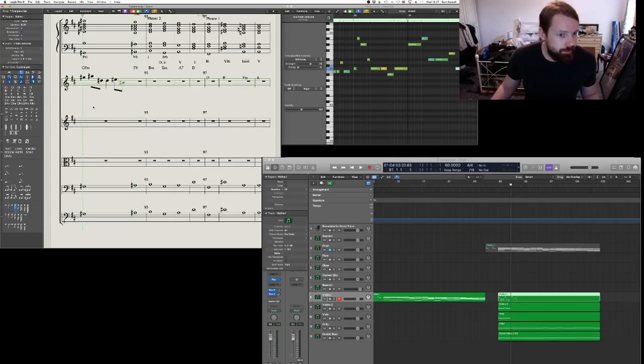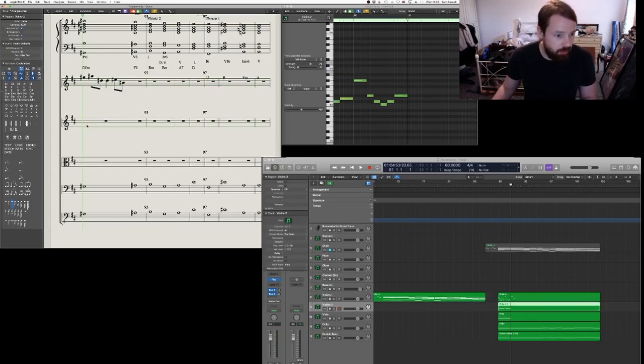Nice little motif again, the second violin and the violas. This time we're going to add G sharp here, G sharp going down to D sharp to B to D sharp.